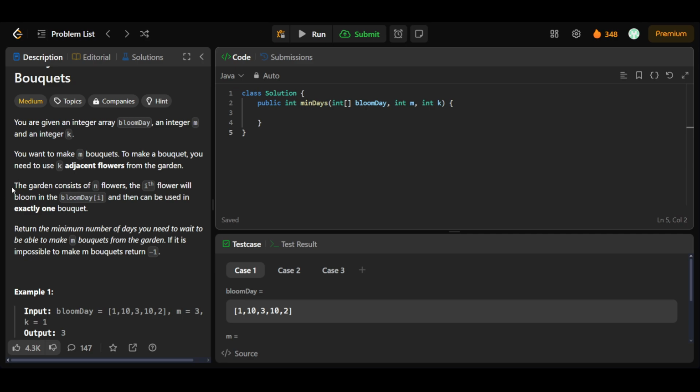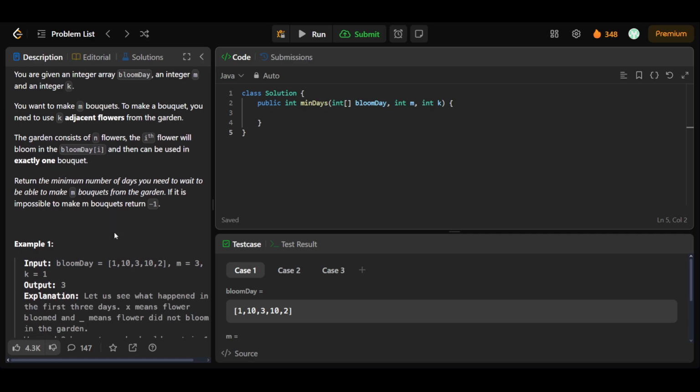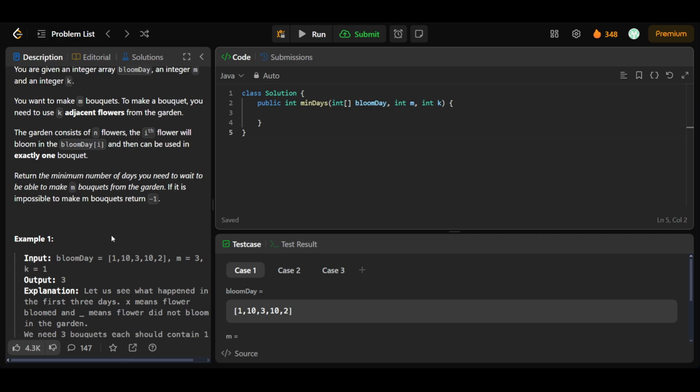The garden consists of n flowers, and the ith flower will bloom on the day bloomDay[i], and it can be used in exactly one bouquet. We have to return the minimum number of days we need to wait to be able to make m bouquets from the garden. If it is impossible to make m bouquets, we have to return -1.